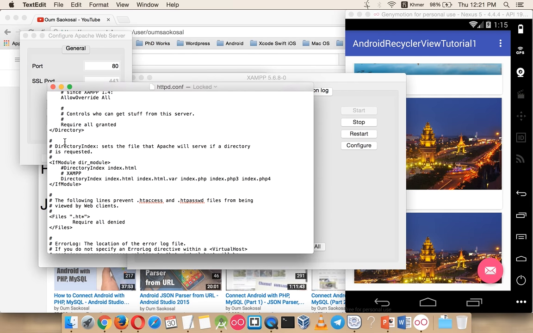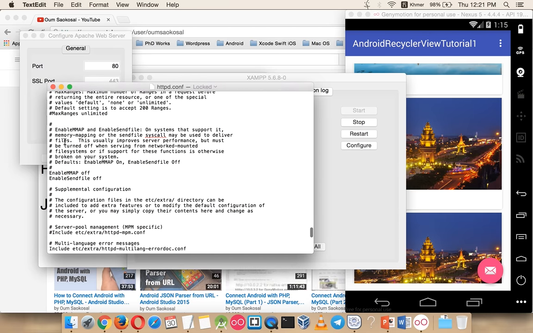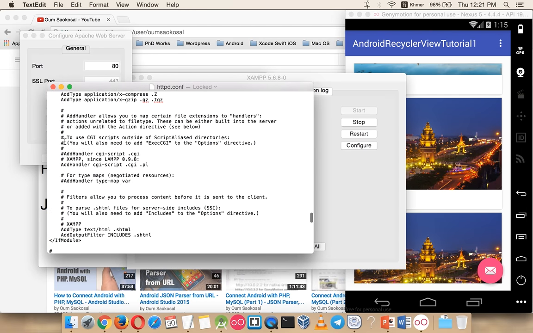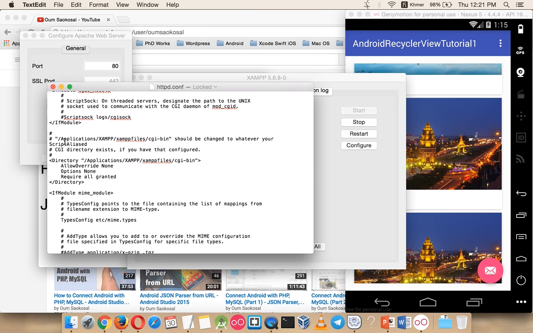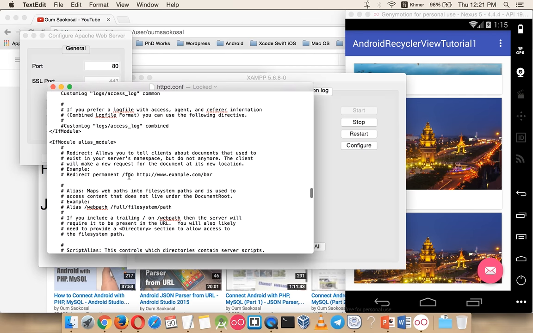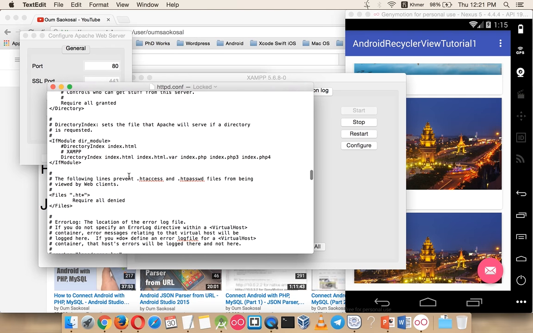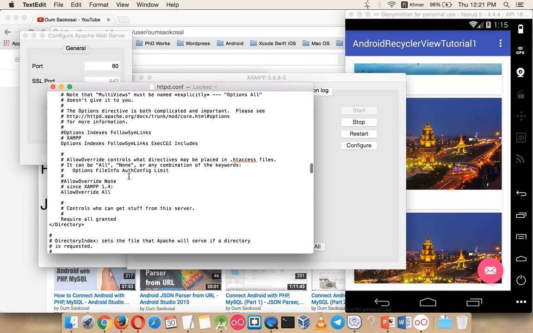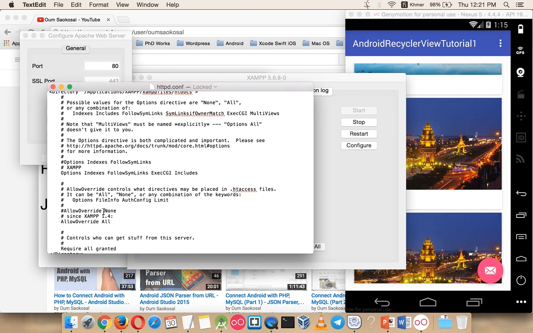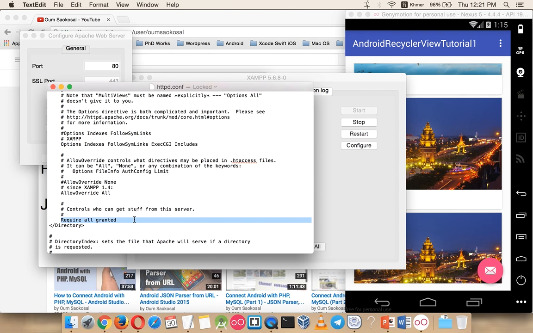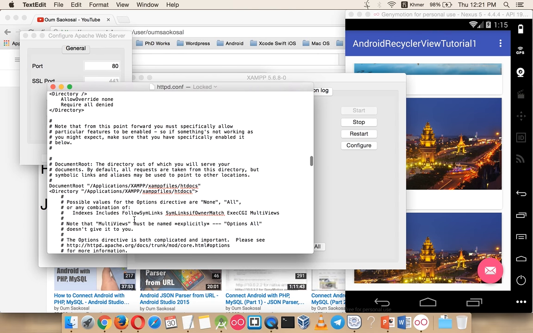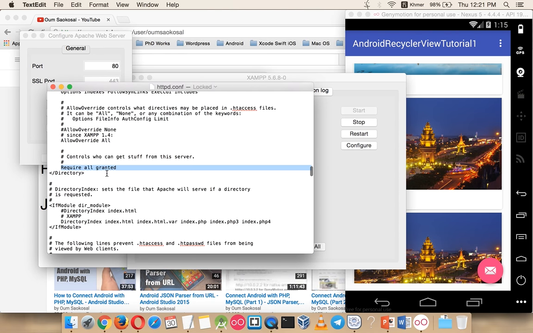And down here somewhere, yeah. Where is it? Okay, like require all granted, you have to put like that, but I forgot which one. But usually when you have some problem, like you cannot connect from emulator, you need to change this to required or granted, like that. Okay, I think it should be this one. If you see like permission denied, you have to change to require or granted, then you can connect from this one.